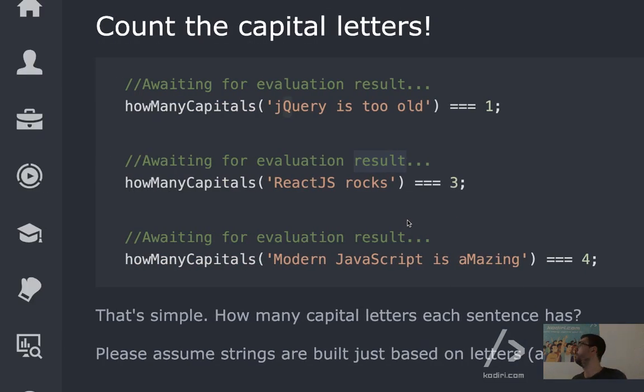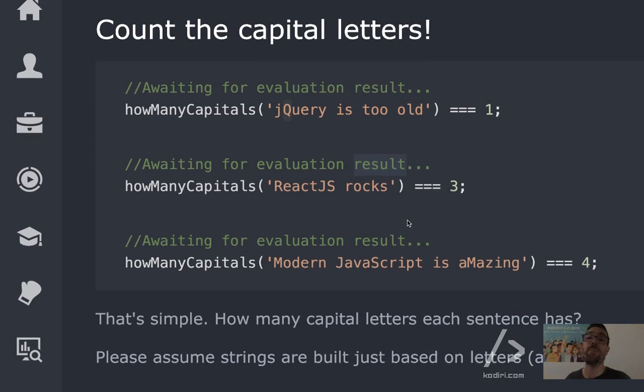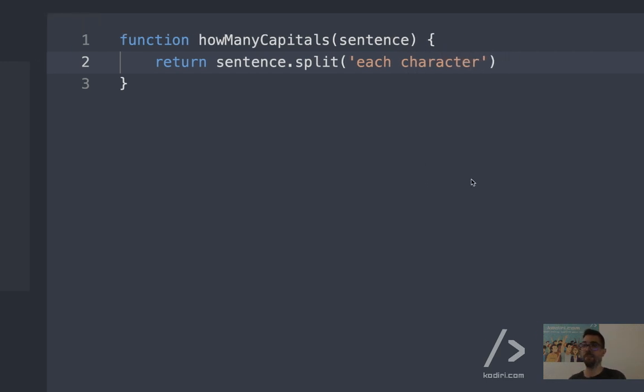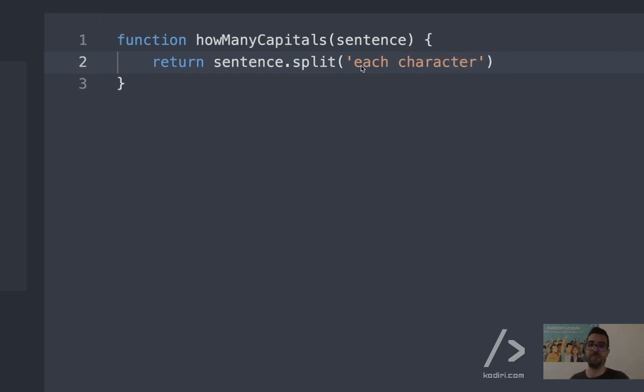Match? No, I'm not going to do that. No, I'm not going to use a regular expression. What you said? Split. Split. Fantastic. Split what, Nilofer? To split each character. Each character. Empty string, correct. Yeah, because we want to access each individual character, right?